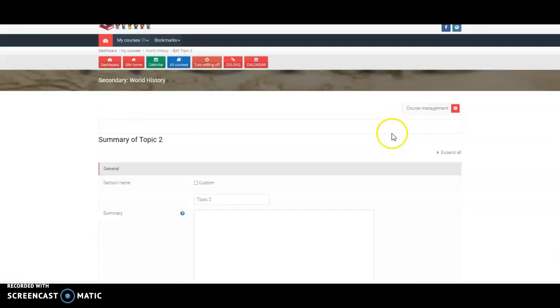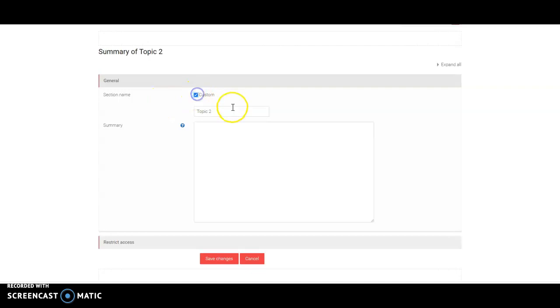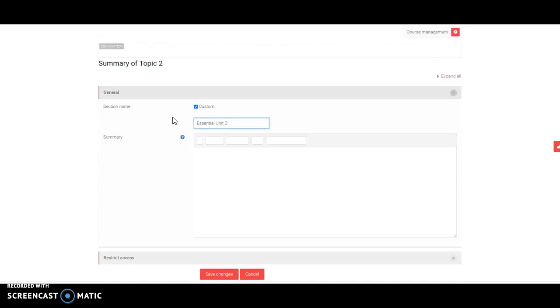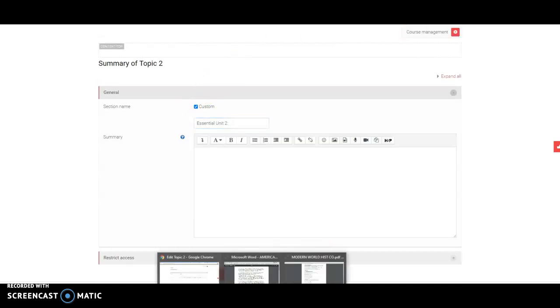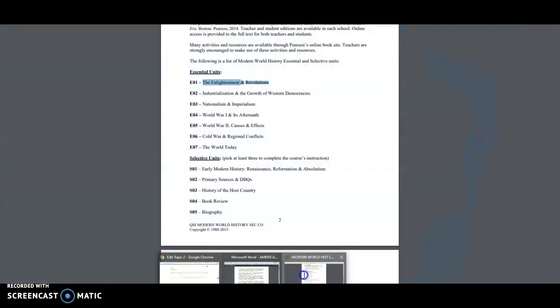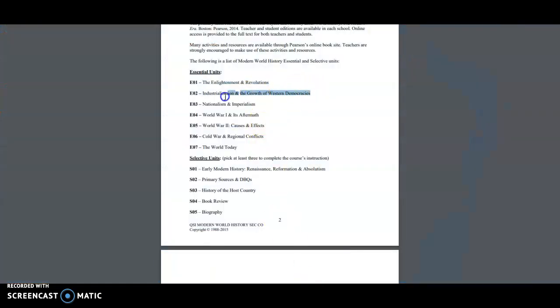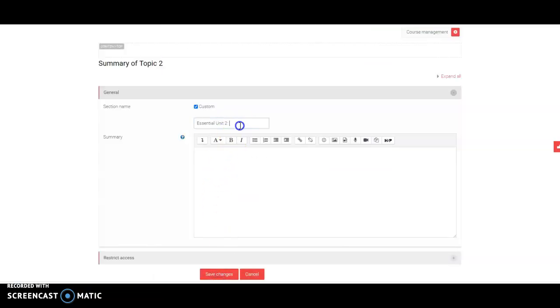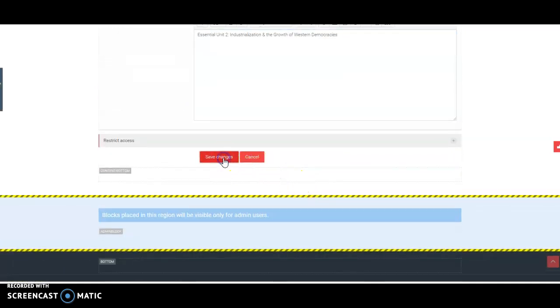well, I could show you this feature anyways, but I'm just going to one more time, custom, essential unit 2, and I'm going to go to my curriculum and grab that unit 2 name. And then go back to the Moodle page and drop that in there. Then I'm going to take the whole thing and put it here, okay, and hit save changes.